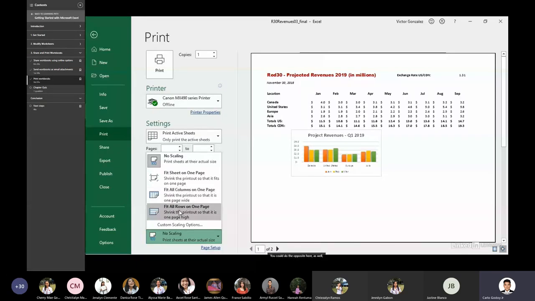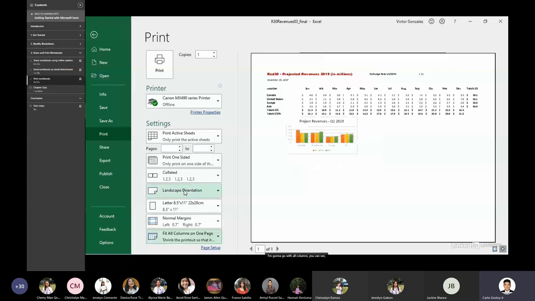This is more useful when you have a spreadsheet that has many, many rows that won't fit on a single sheet of paper, but the number of columns, if you squeeze them in, might. You could do the opposite here as well and fit all rows on one page, even access some custom scaling options. But typically, if you choose one of these like fit sheet on page or fit all columns on one page, I'm going to go with all columns. You can see everything's shrunk down ever so slightly to make it so that everything fits on this one sheet. That looks good. And now I'm ready to print.